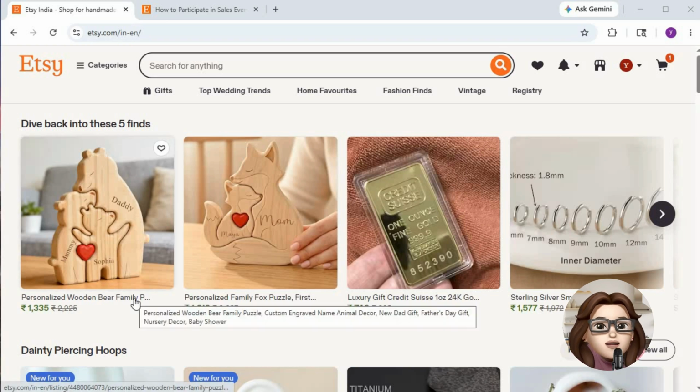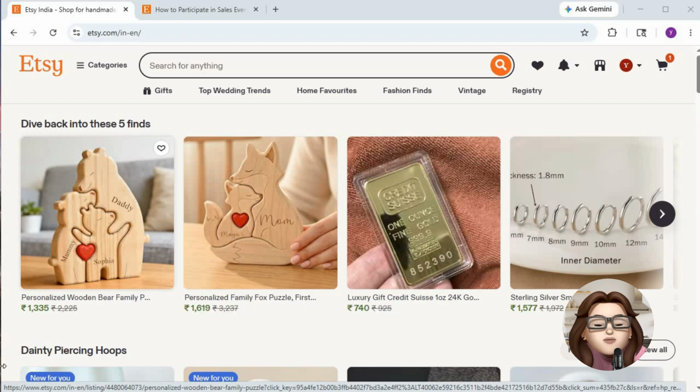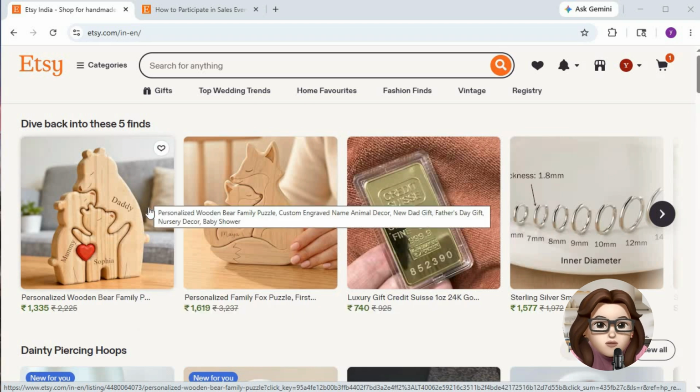In this tutorial, I'll show you how to join Etsy sales events in a simple and practical way. First, understand this. Etsy runs platform-wide sales events that can boost your visibility, increase traffic, and drive more sales during high-demand periods. Now, if you want to join Etsy sales events, here's what to do.